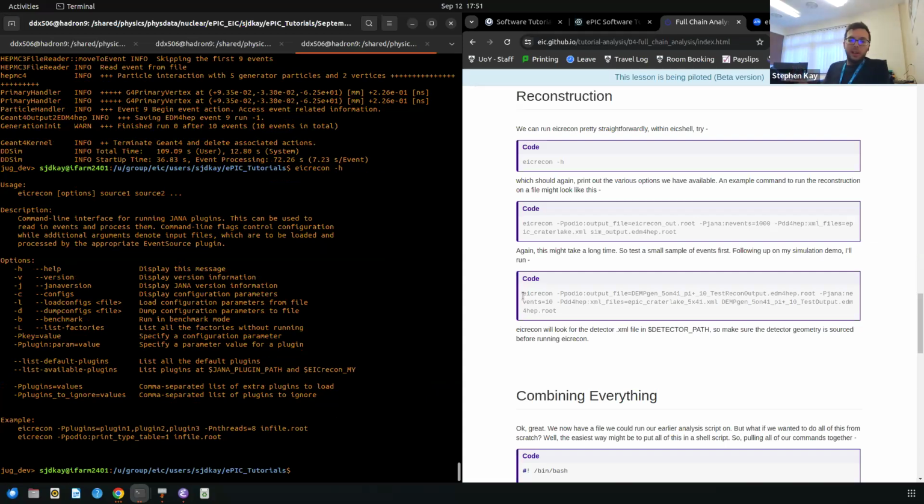Luckily, it doesn't fill the entire screen this time. A relatively slimline list of different options. We can run it with specific plugins if we want, different configs, things like this. But typically, we're just going to be telling it: run the reconstruction, run it on this file, output this file, and this is the detector geometry you should use to do the reconstruction. Again, that matters because it's going to need to know things like the field in certain regions.